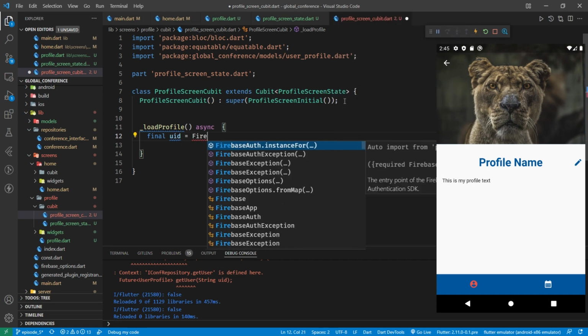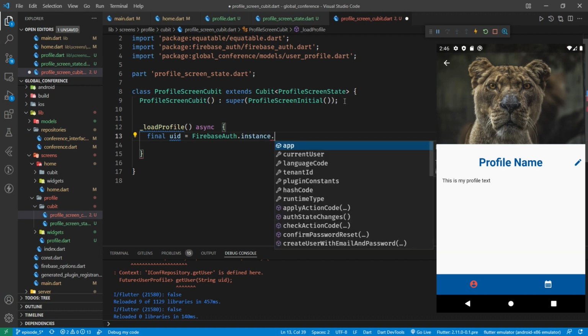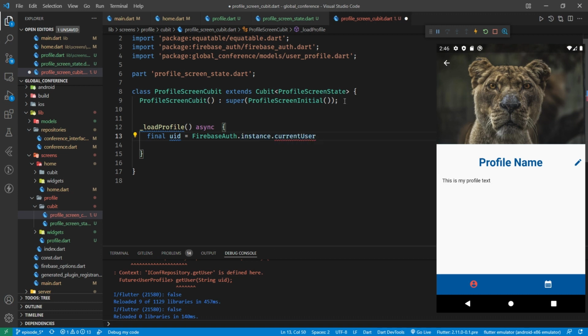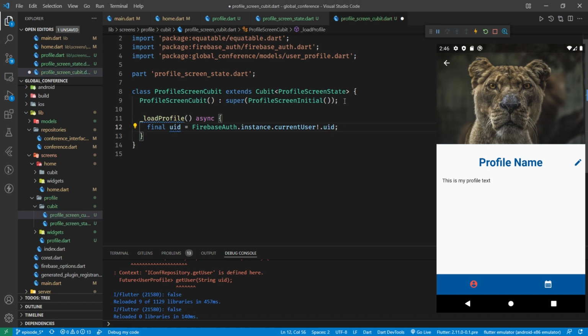So we're going to get a UID. We're going to get it from the Firebase auth instance, current user, and we're going to say that we know we've got a current user because you can't get to this screen unless you're logged in, albeit that's not quite true yet, but it will be. And we'll get the UID for that current user.